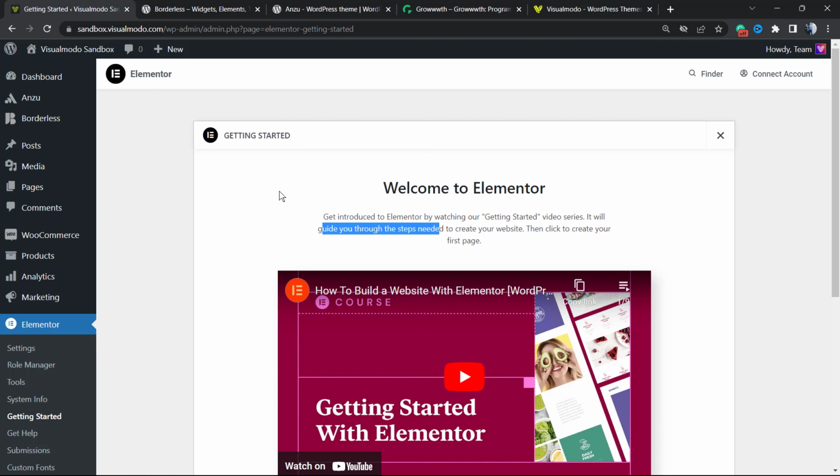I'm gonna start at the point where I already have installed and activated the Elementor plugin on our site. It's completely free, okay? If you don't know how to do this, just type on YouTube, Visual Modo Elementor, and you're gonna see a guide about how to do this.